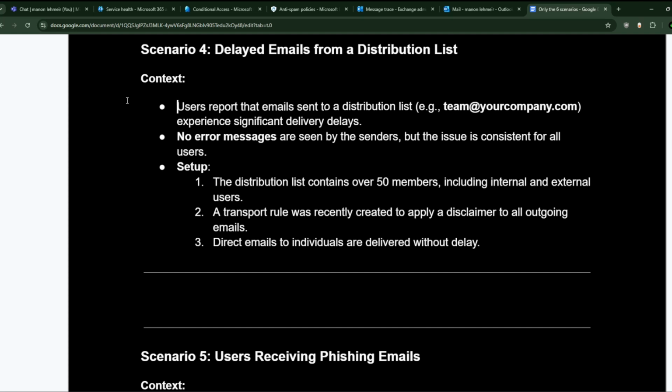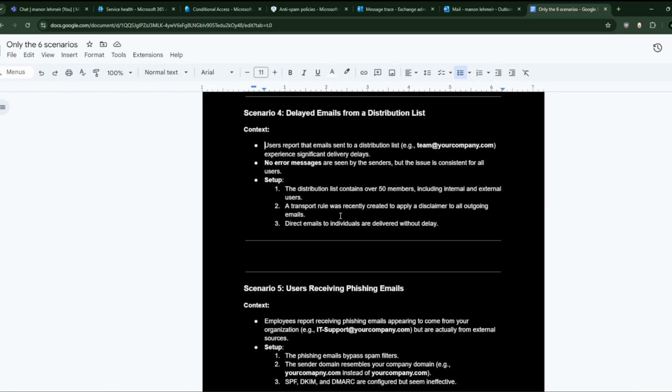A transport rule. When you see a transport rule, you need to get this straight. It just means rules, okay? It's the rules that you see here. A transport rule was recently created to apply a disclaimer to all outgoing emails.